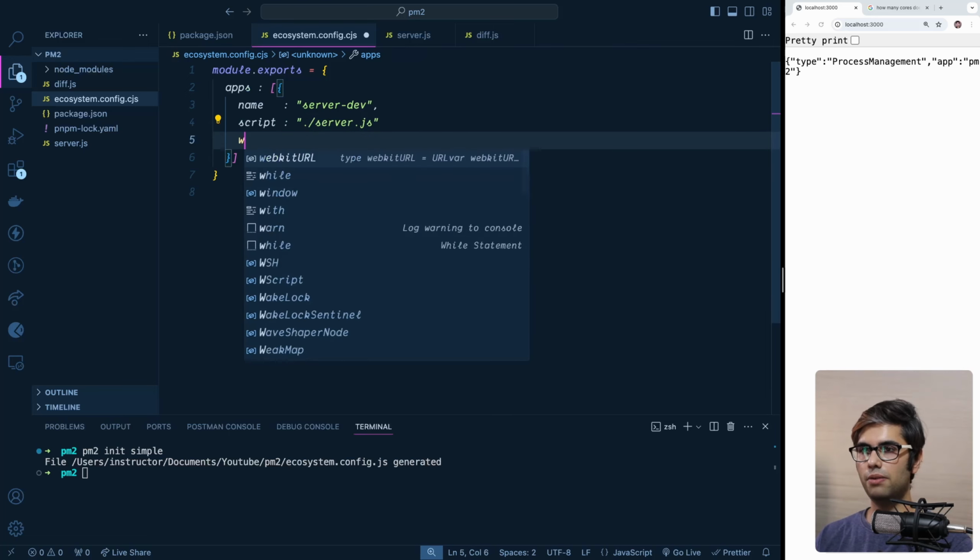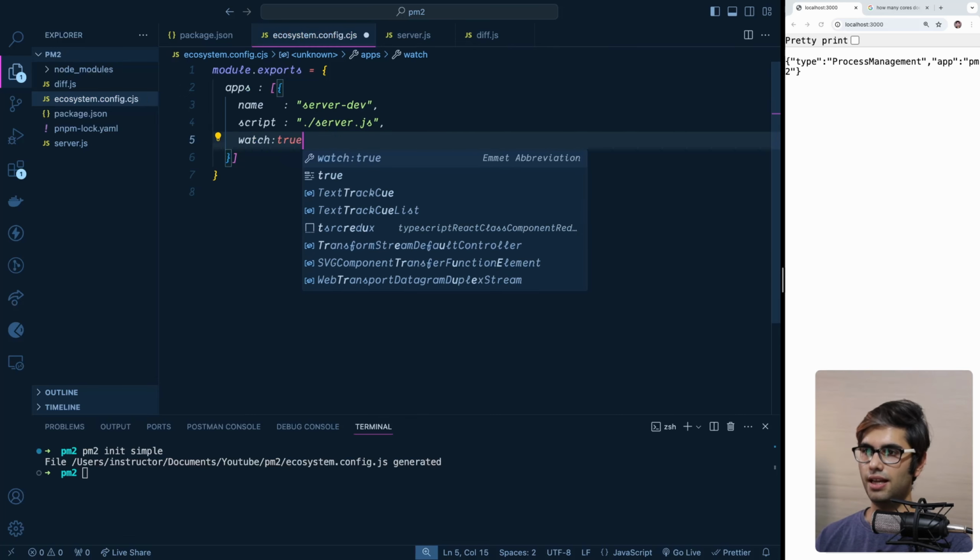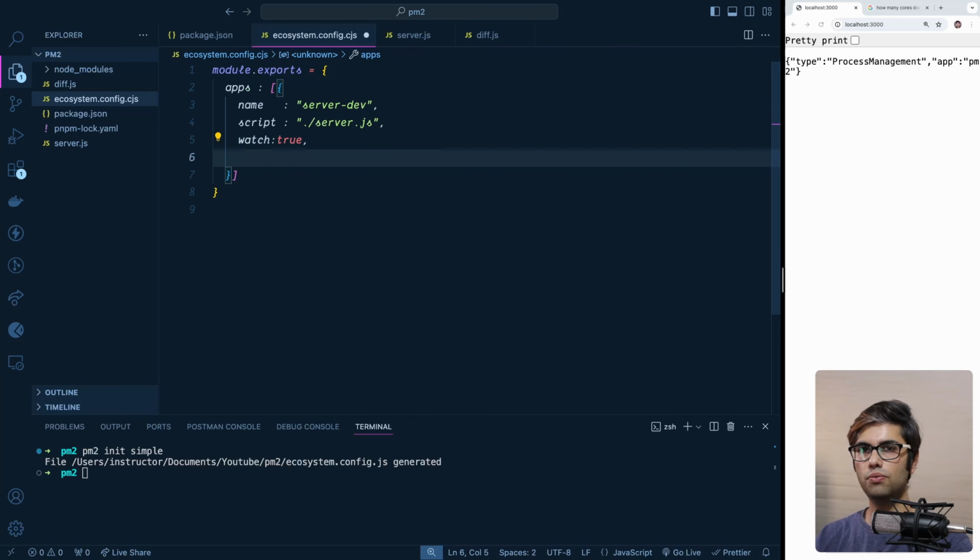And for development mode, we want to enable the watch. So we will set this to true. And the files that we do not want to watch, we can use the ignore watch property and give it a list of files that we would like to exclude from the watch. So we want to exclude the node modules, right? And you can give a regex pattern over here as well.